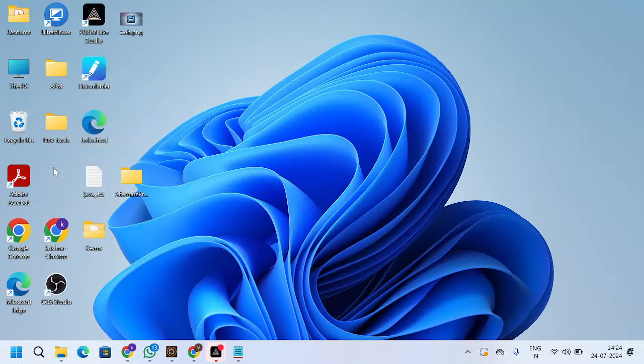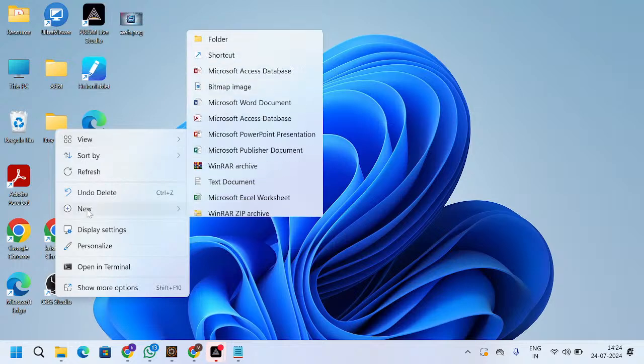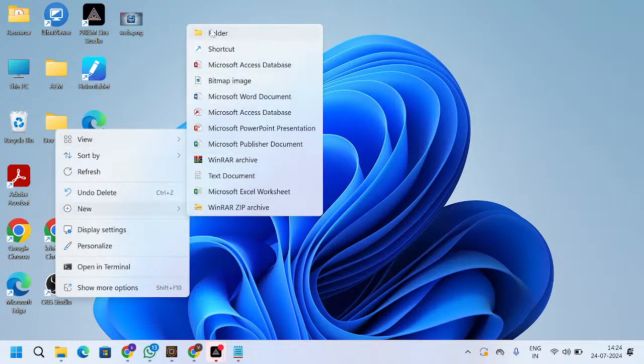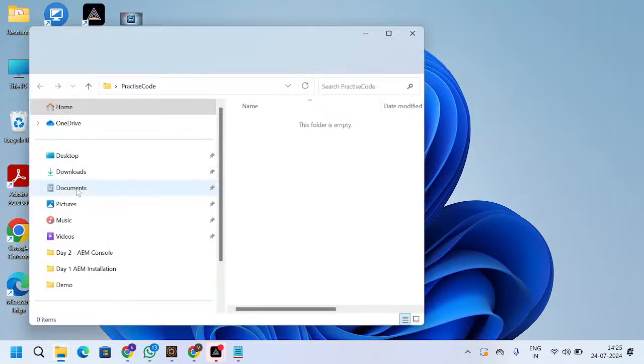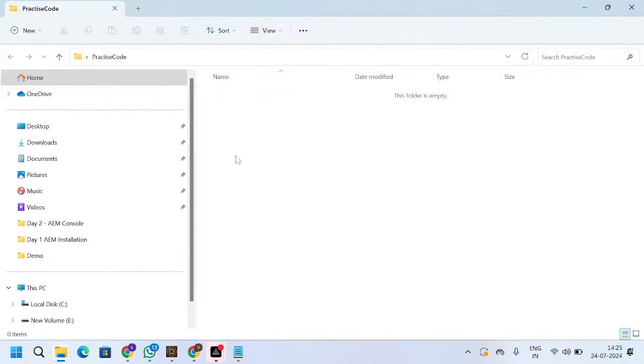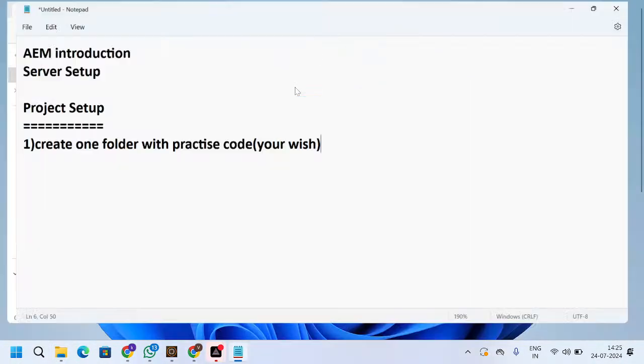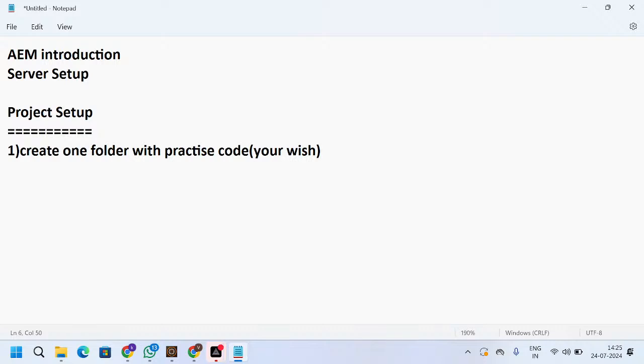To create the folder, right click, get the new option, and click on folder. Here you can mention the folder name as practice code. In your case, you can mention any name, no issue at all. If you open practice code, you can observe that it is empty. So we need to set up the project. Step number one: create one folder with the name practice code. The folder name is your wish.